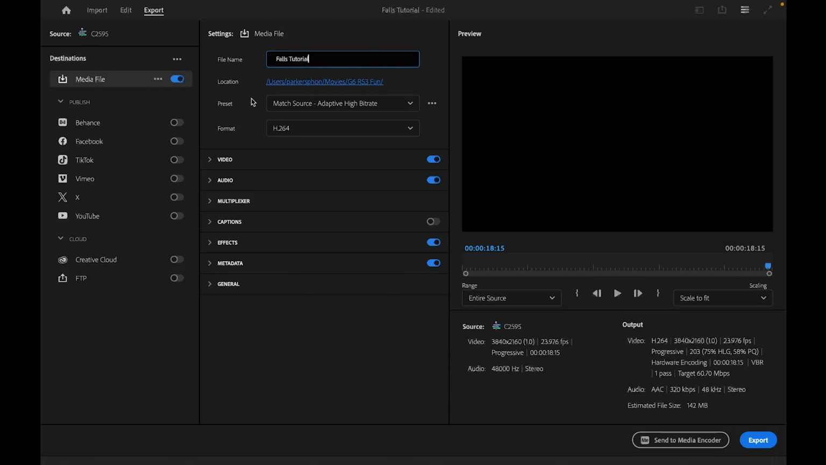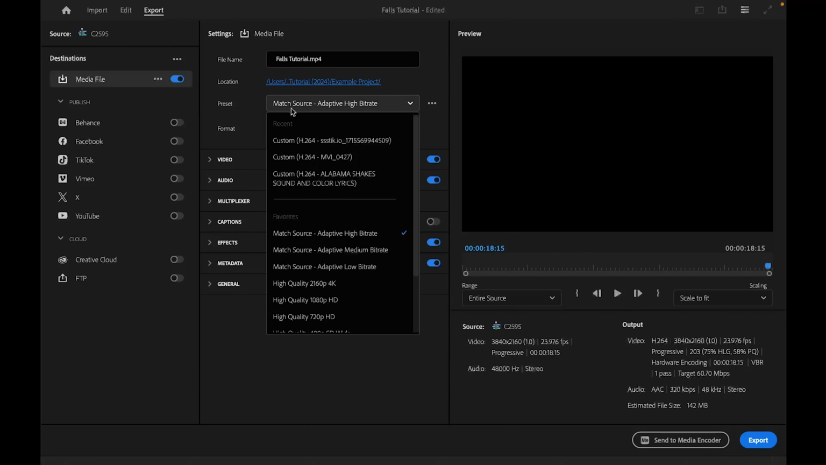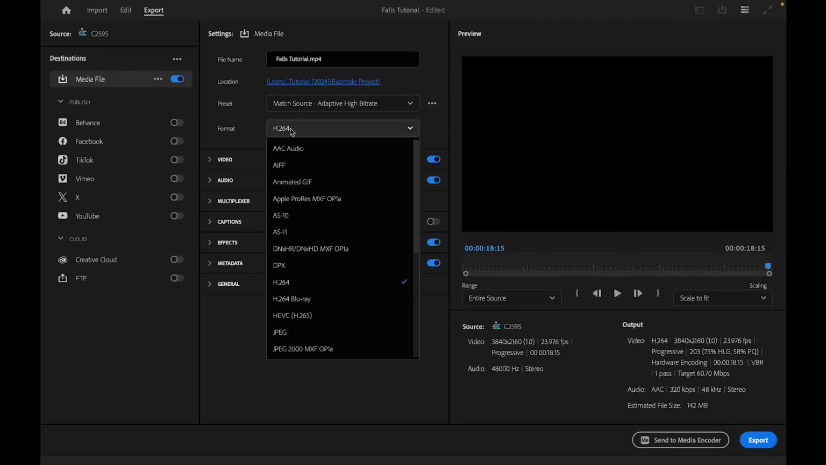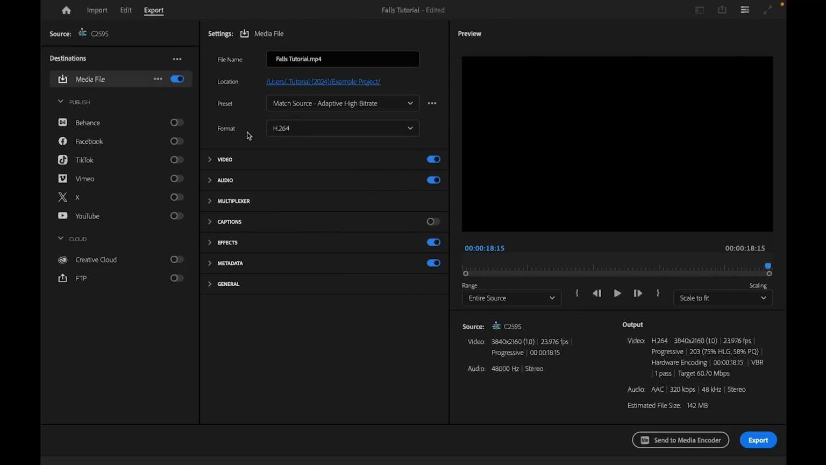Then right under that, you'll see locations. You can click on that and it will allow you to choose a location on your computer to save the video to. Your preset, you can usually just leave where it's at on match source adaptive high bitrate. You can change it if you want to. I typically just leave it on match source. You can also change the format of your video here. In my case, I will leave it on H.264.